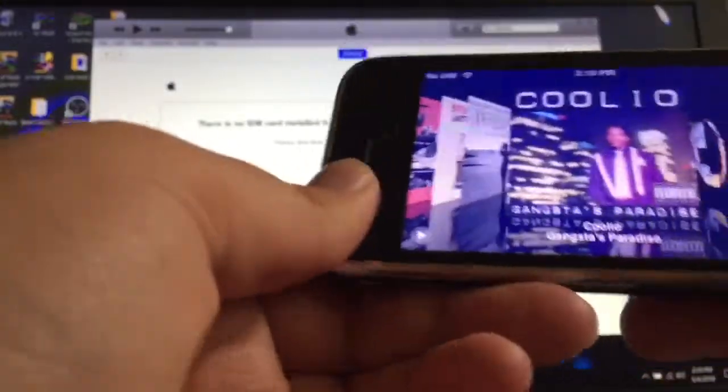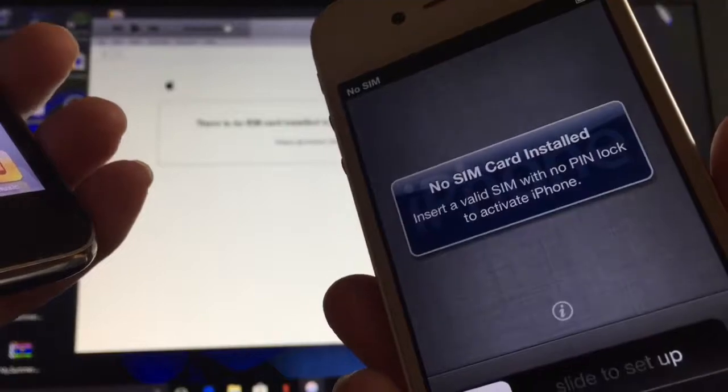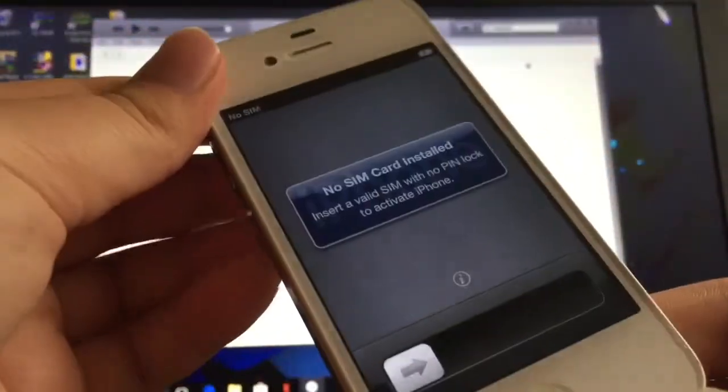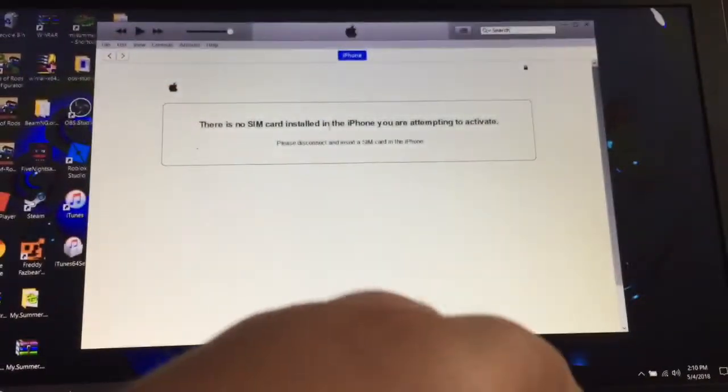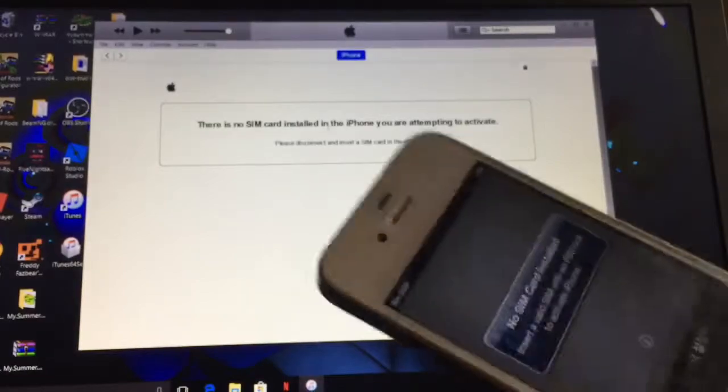There it is. So I put all this music on here. Oh, it was restarting, guys. Look, it just vibrated. iOS 6. Boom. No SIM card installed. Well, that's alright.